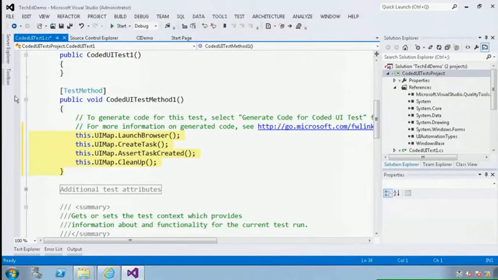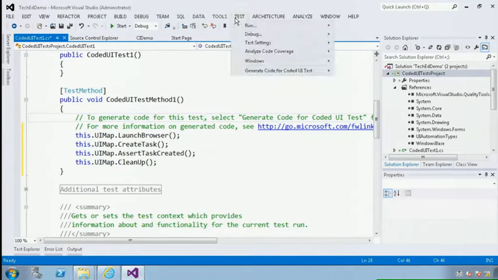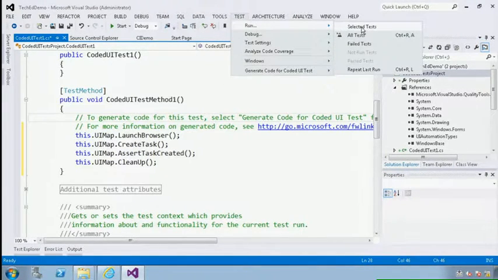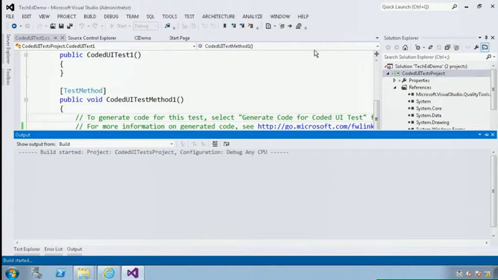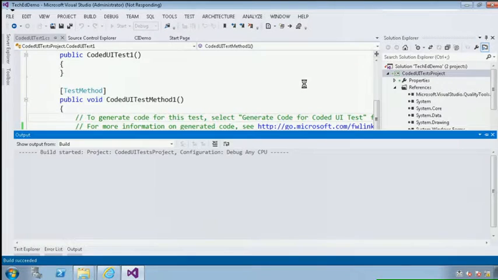All right. Well, let's see if this actually worked. Let's go into our test menu. Let's just run all the tests. In this case, there's only one. And see if this is actually working. So it's going to build the test. It should only see one project get built. And then we should see Internet Explorer pop up, navigate to our test site, and create a task.